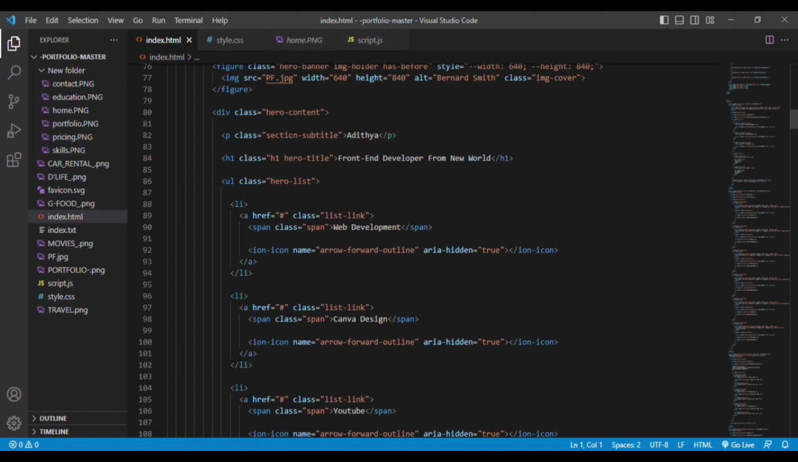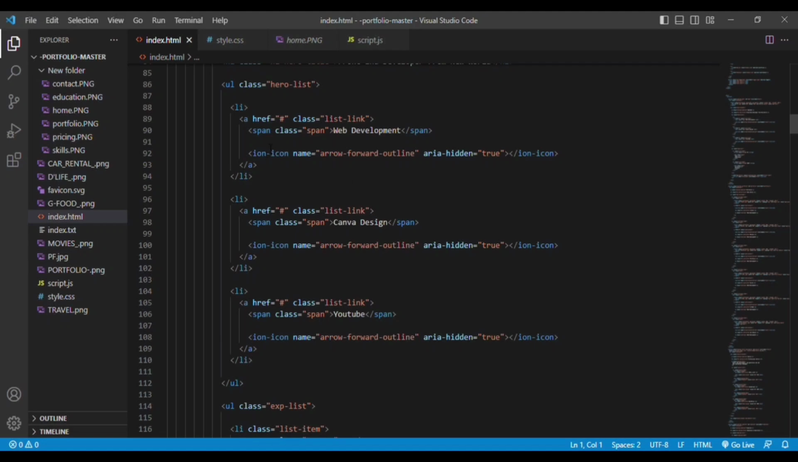We are adding a paragraph element and an h1 element, that is the heading element. Then an unordered list for adding the list items, and anchor tags. The ion icon is the icon that we are using in this website. For this website development, we are adding an arrow forward outline icon to the button.